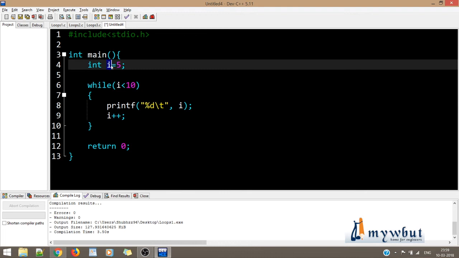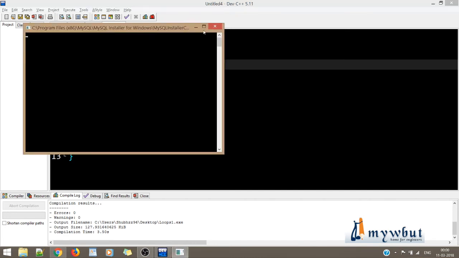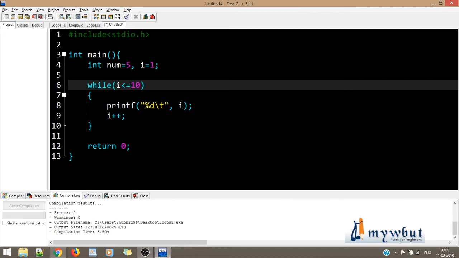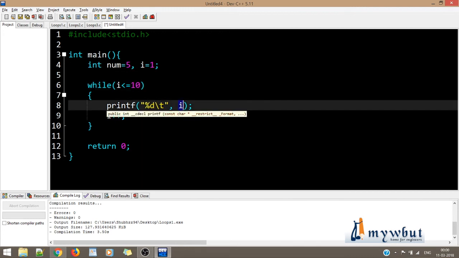So int num is equal to 5, comma I is equal to 0. Now while I is less than, okay, let's say I is 1, while I is less than or equal to 10. Okay, printf, num, percentage d. So we have num, comma, space multiplied by percentage d. So we have 5 multiplied by whatever the value of I is, equal to percentage d, comma num into I. So that is what we have to print.